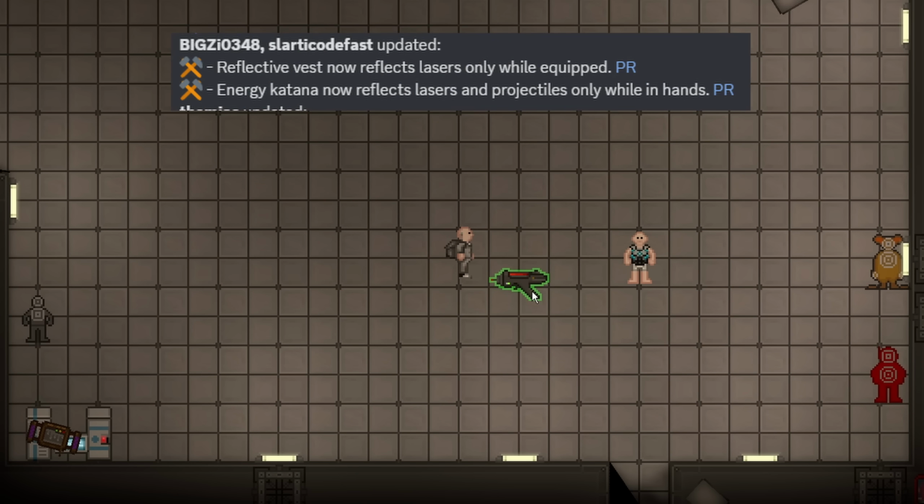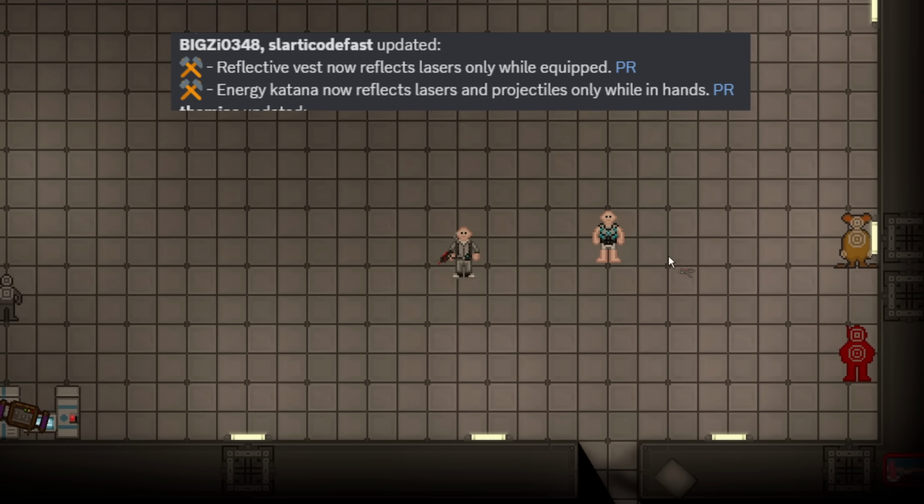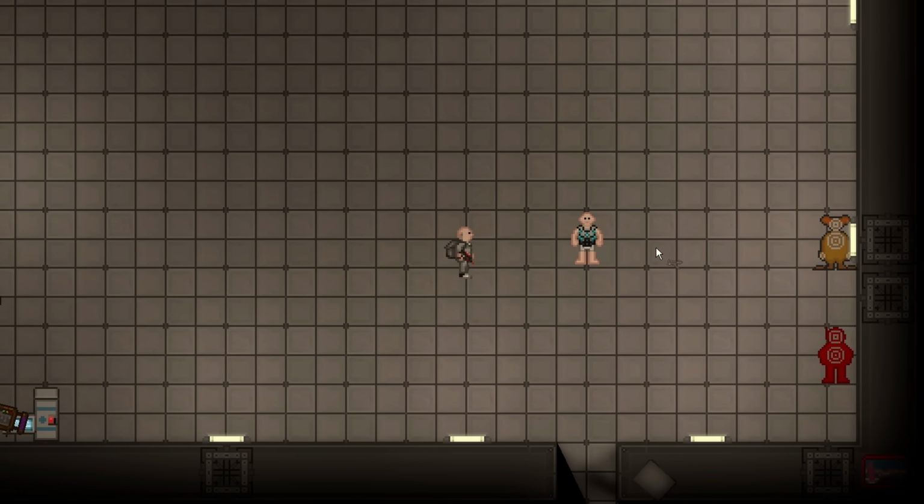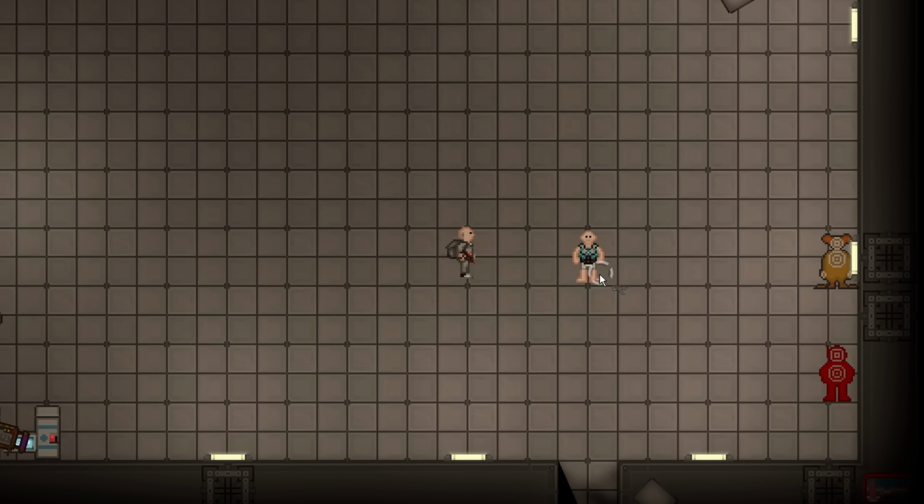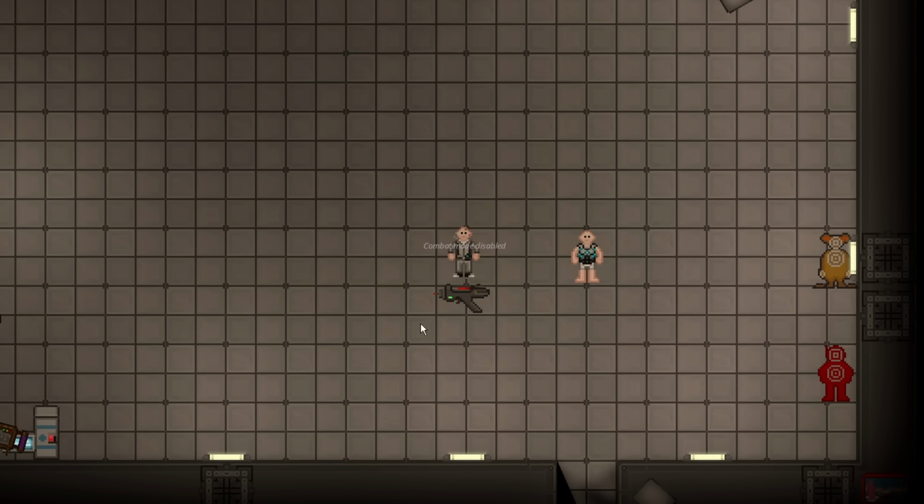Reflective vest and things like the energy katana now only work when it's actually actively equipped or in your hand. So in the example of the vest, if it's equipped, it will reflect. Before, you could literally just hold it in your offhand as a perfect reflection shield. That is no longer the case.